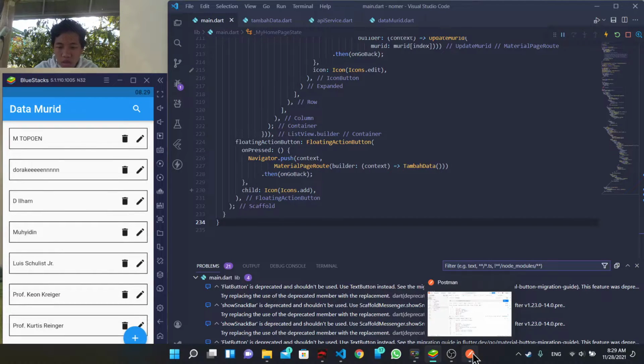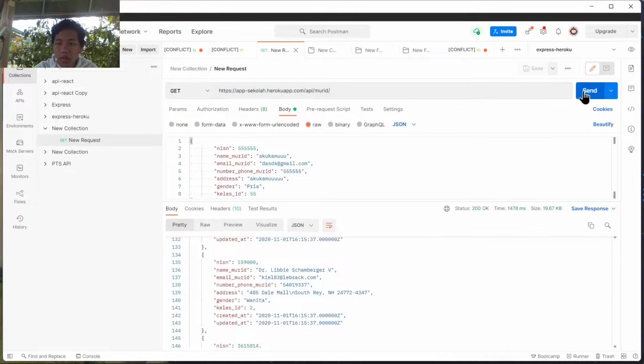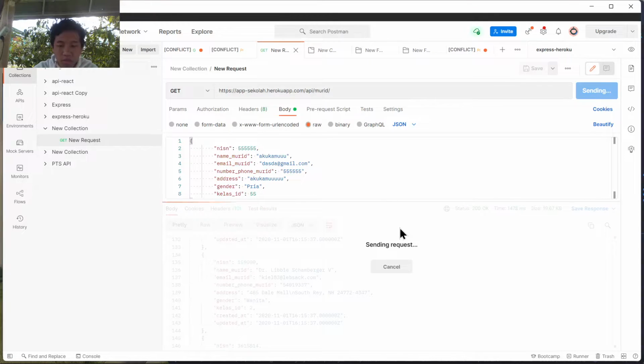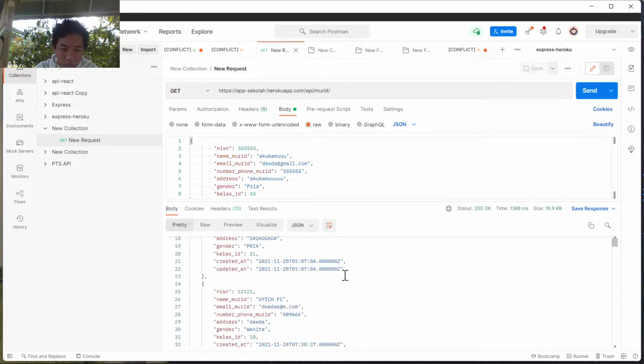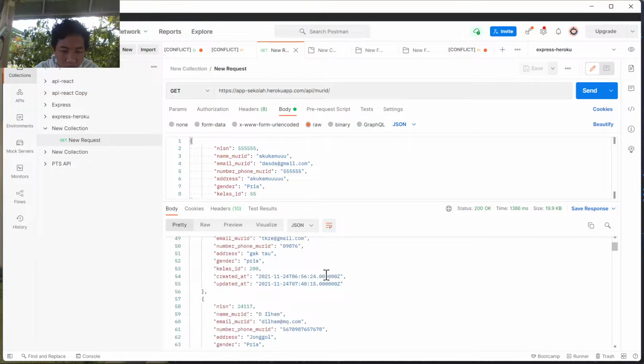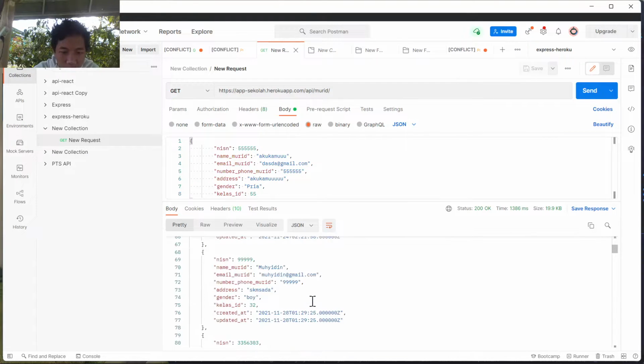And then when we look at the API, search about Muhyiddin. Yes, this is Muhyiddin. So this is created at the date 28th of November. Then like what I typed before, the name is Muhyiddin, the NISN 999, email muhyiddin@gmail.com, number phone 999 also, address is abstract.